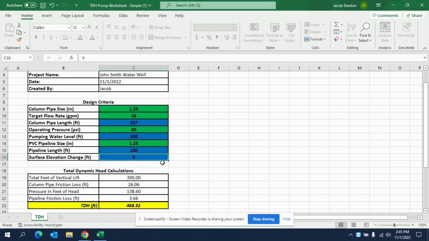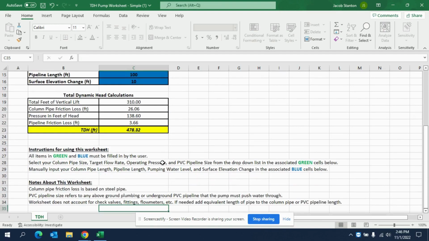And then lastly, it wants to know, is there any surface elevation that your pump has to overcome in order to push water from your well to the end point? For this example, let's say our house is 10 feet higher in elevation than where our well is located. If it's flat ground and there's really no elevation change, just leave it at zero. Or if it's downhill, leave it at zero. But if there is any difference in elevation, this is where you put that in.